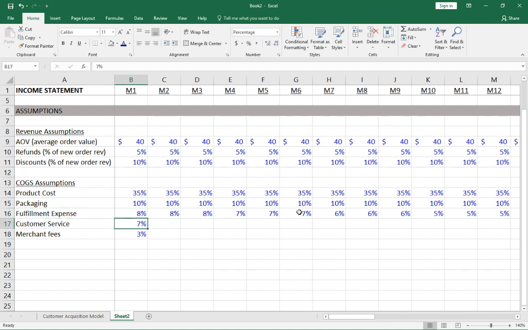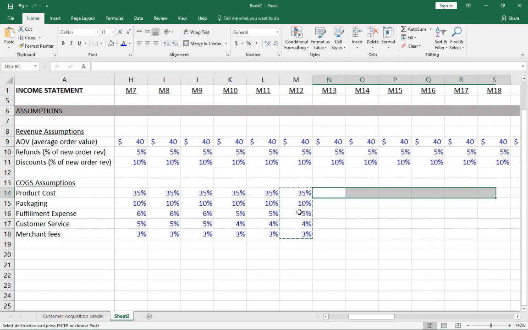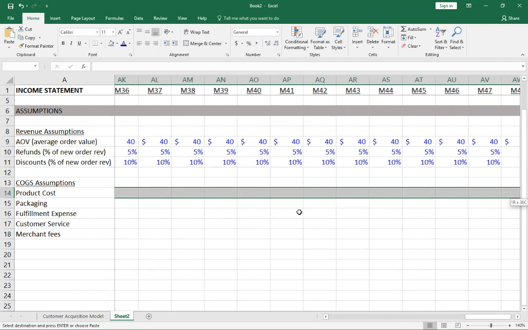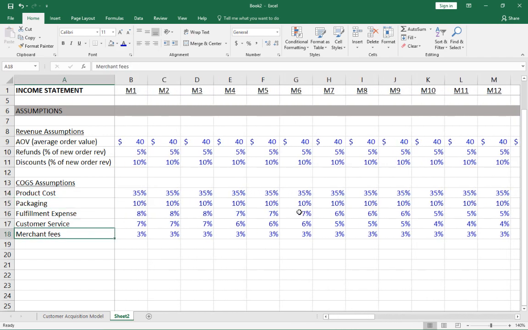Customer service is probably something similar. 7 and then 6, because they're going to have to put a lot of time in the beginning to get everything organized, and then 5. Let's say this is 5 right here, and then maybe 4, and that's as good as we're going to get. And the merchant fees, like we talked about, are always going to be about 3% of revenue, and we can't really do anything about that. So that's where we end at month 12, and let's forecast that all the way out to month 48, year 4.